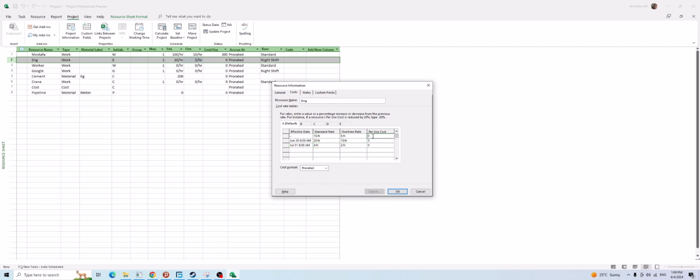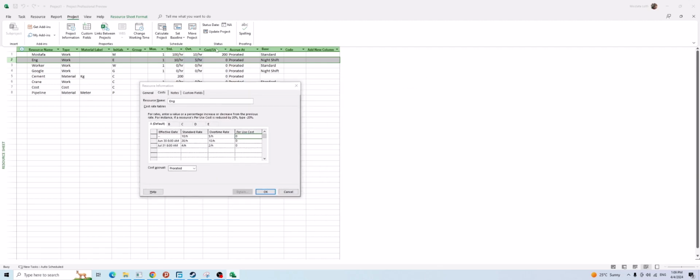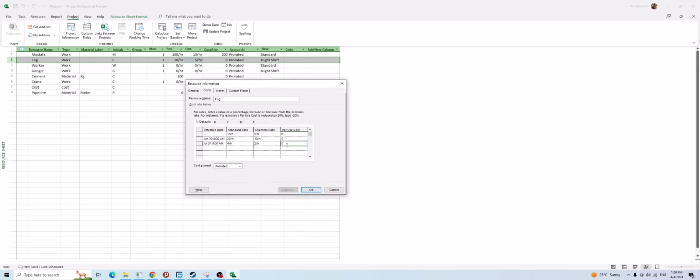And for each one you have a per use cost. It's exactly the same as cost per use. Also, for each tab, you can have a different cost accrual, prorated, start, or end. You cannot change it for each record here separately; it's linked to the tab. Each tab can have a separate one.